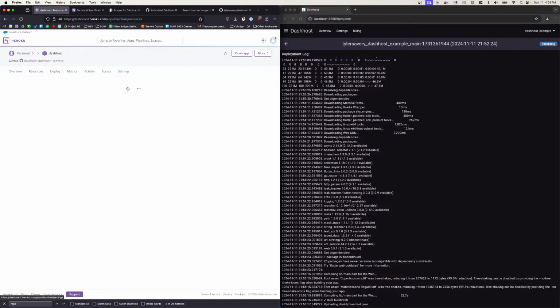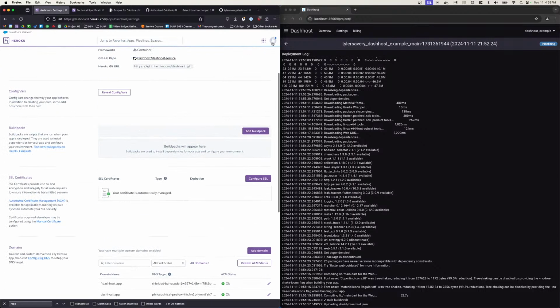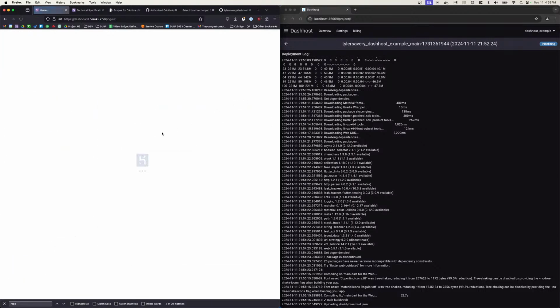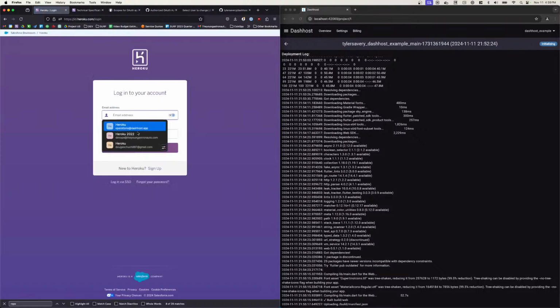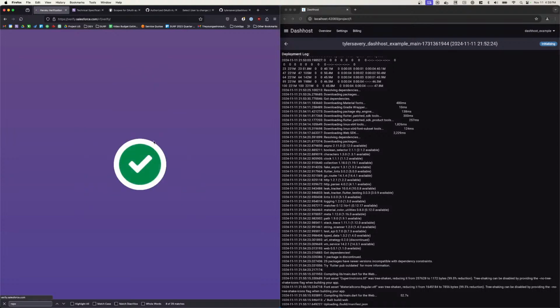Okay, let's go to settings. Let's go to transfer ownership. It's not available because I'm not the owner. Of course. We're going to sign back in with the owner's account, operations at dashhost.app. I'll log into Salesforce as usual. We're in.